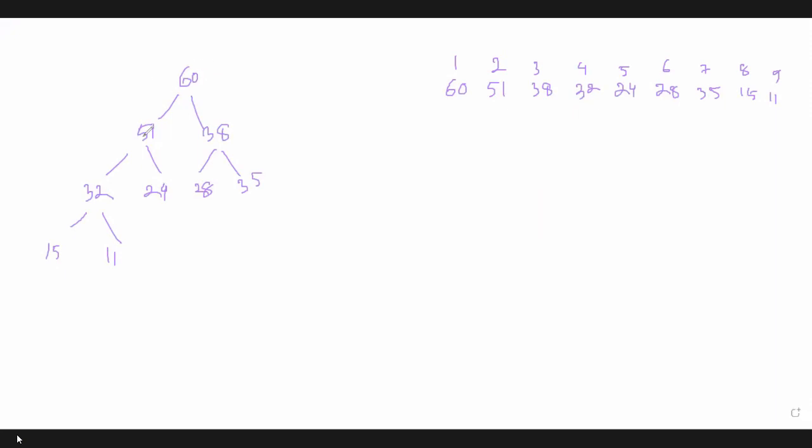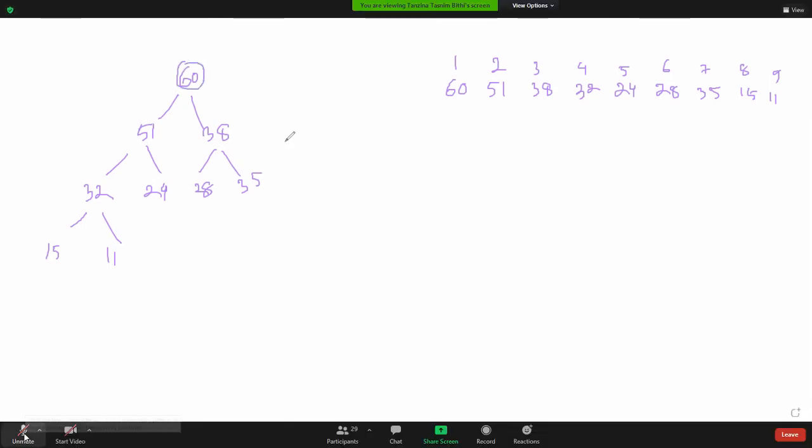But what about deletion? In deletion, we'll always delete the root node. We cannot randomly delete any node from the max heap tree. We'll always delete the root node of the tree. Okay, so here after deleting the root node, now how can we replace that node?